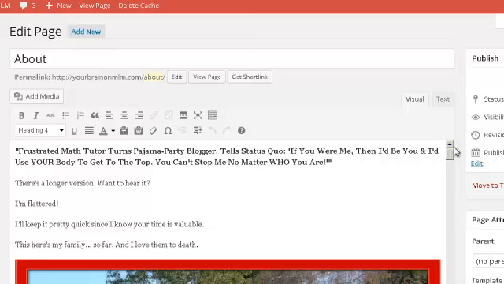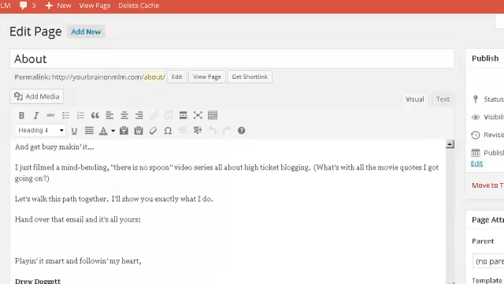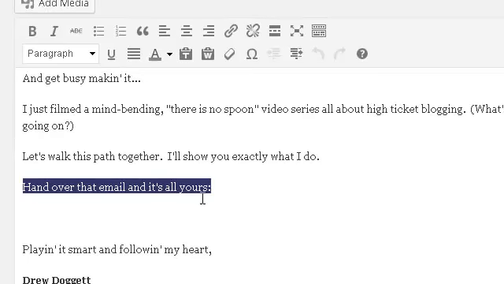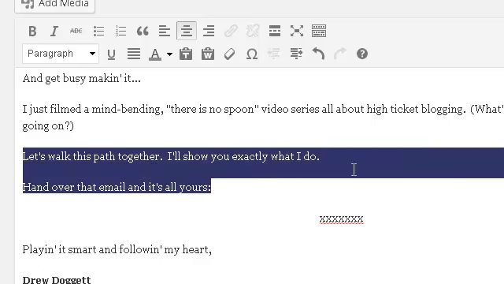So, this is important. What you're going to do is come down here to wherever you want to put it. See how I already have this written? Hand over that email and it's all yours. We've got this here. Okay, it's already centered. So what you want to do is you'll have a bunch of X's in there. You'll write everything out, and then you'll do the call to action. Let's walk this path together. I'll show you exactly what I do. Hand over that email, and it's all yours.